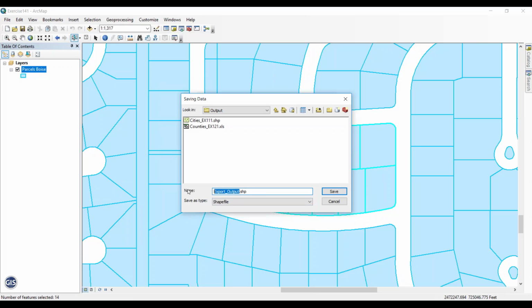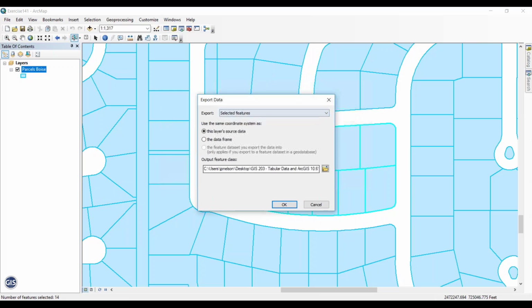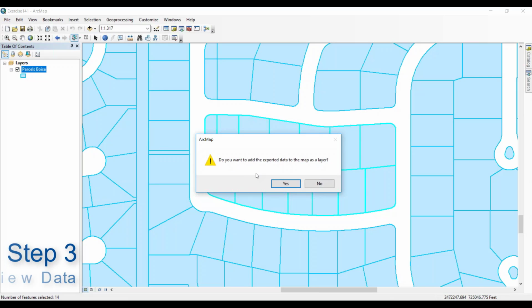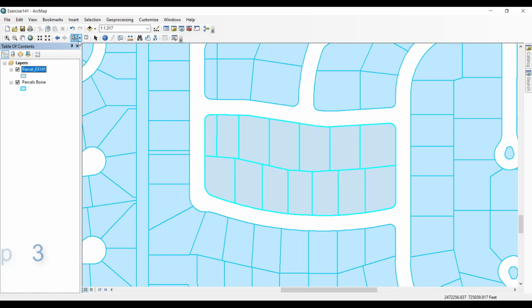And we want to use a shapefile, and then let's call this one Parcels EX141. Should say shapefile. Go ahead and press Save. If everything looks correct, press OK. Now, do you want to add the exported data to the map as a layer? Press Yes this time, because we want to see what this data is actually that came out.